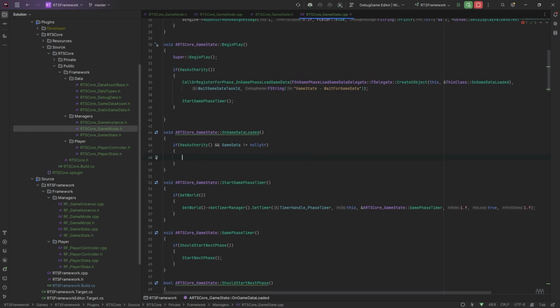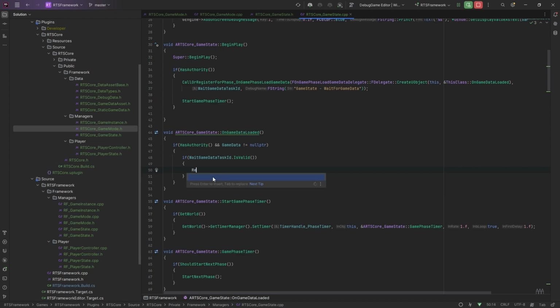So actually what we might do, I probably should have done it in the game mode too, is check that our wait for game data task is valid. And just do an is valid on an FGuid, because the valid check just checks if it's a 0, good, and if it's not, it's valid, should be fine. And then we'll just register task complete, and the task is wait for game data.